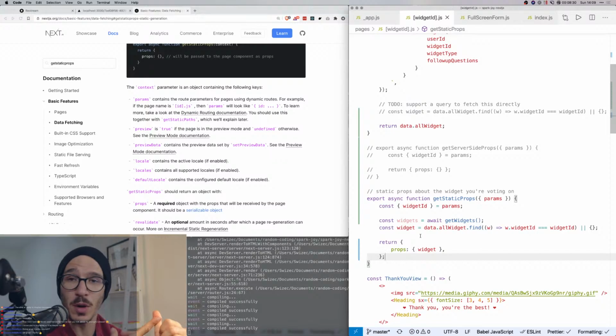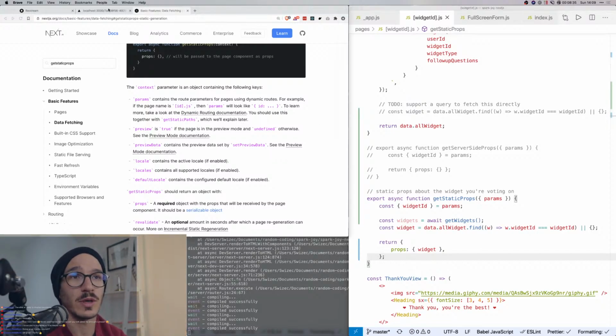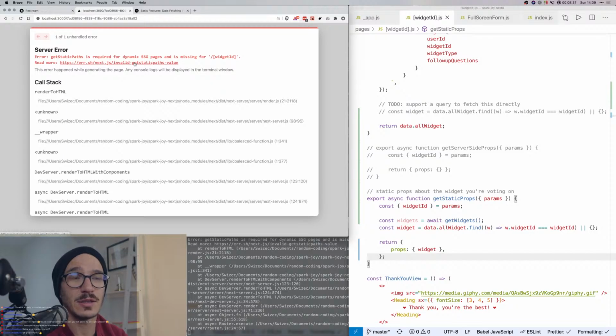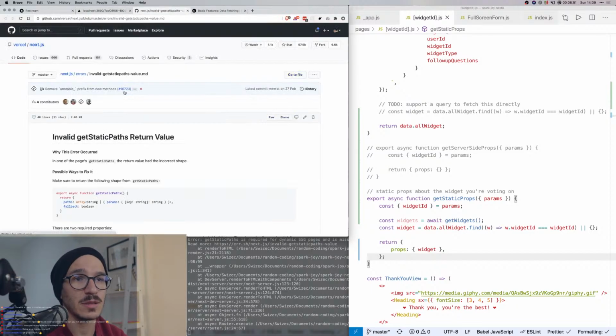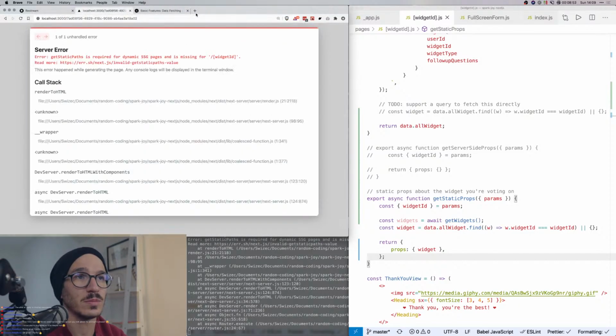Now we need to pre-populate static paths, because you'll see that we get an error saying, hey, this is a dynamic page, but it's being statically generated. So I don't know how to generate the URL for you because you haven't specified what exists. So that's what we're going to do next. We're going to look at getStaticPaths, which is, nope.